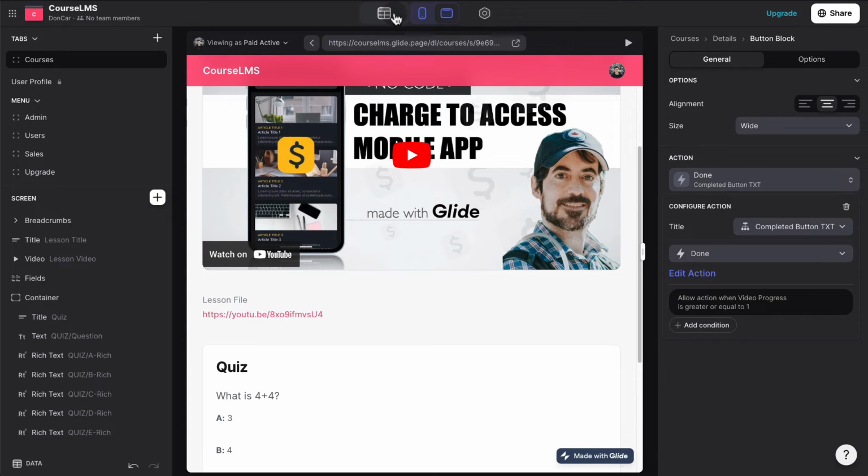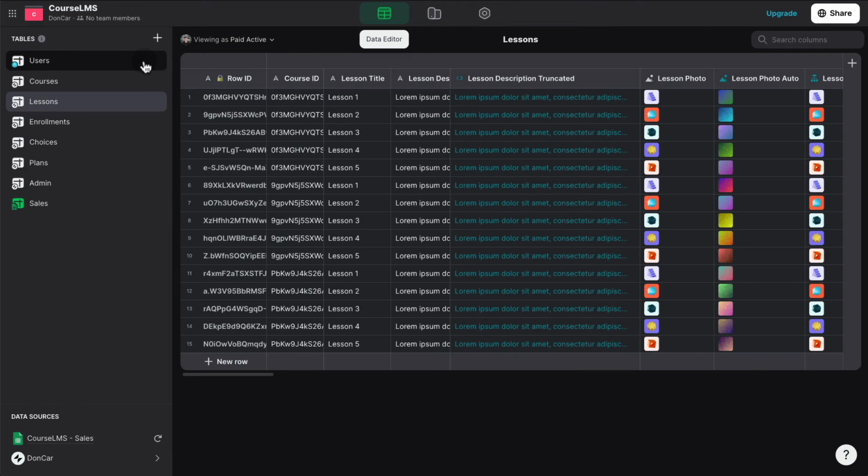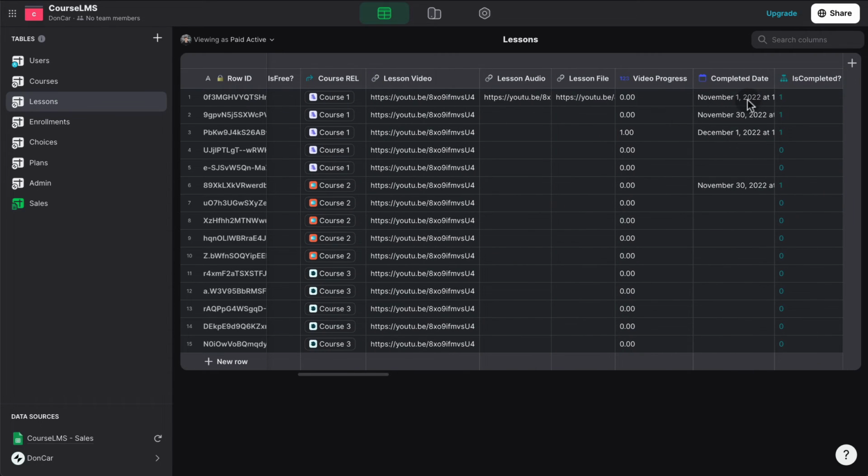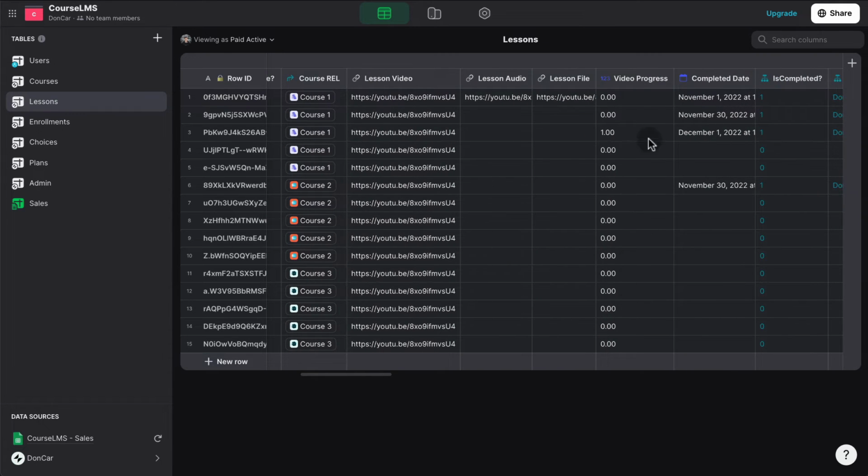All the data is stored inside Glide tables. You can see here. And for lessons, we have the video progress stored in this user-specific column. So the progress is specific to the currently logged in user, so we can keep track of all the progress for all the students. And you'll notice that there is a green table. That means that it's an external table, in this case, a Google Sheet, where we're storing the sales.